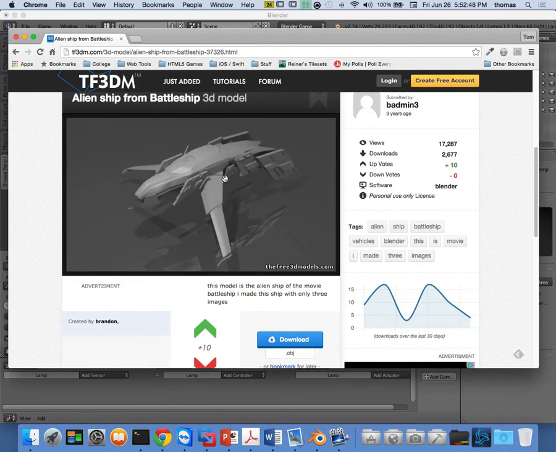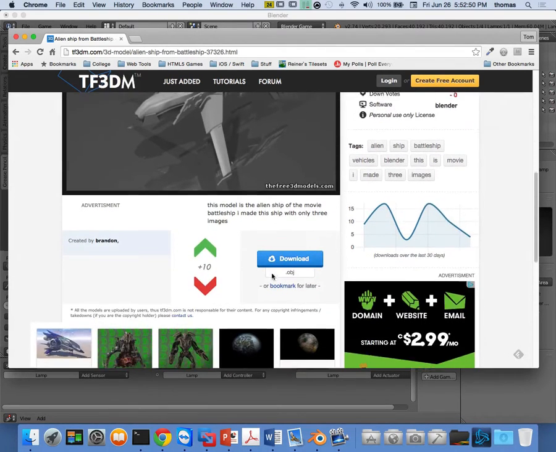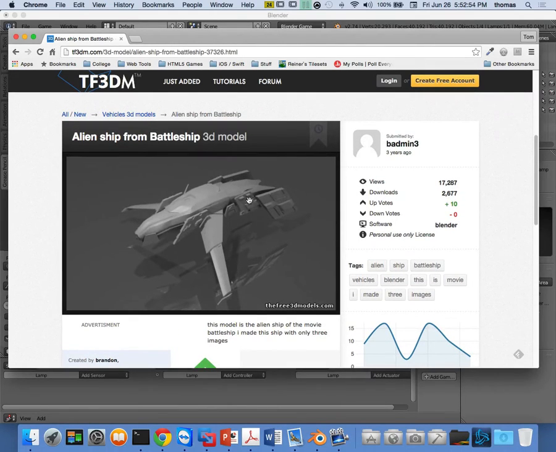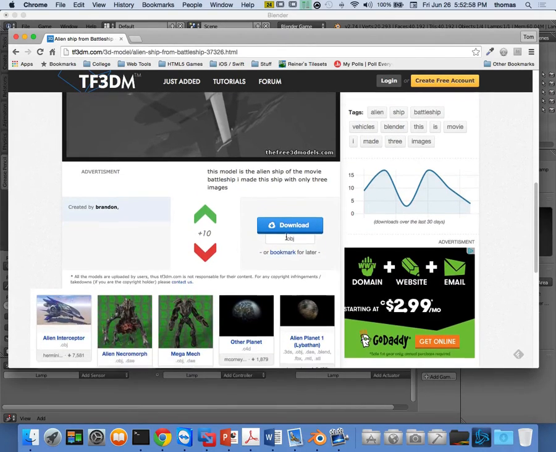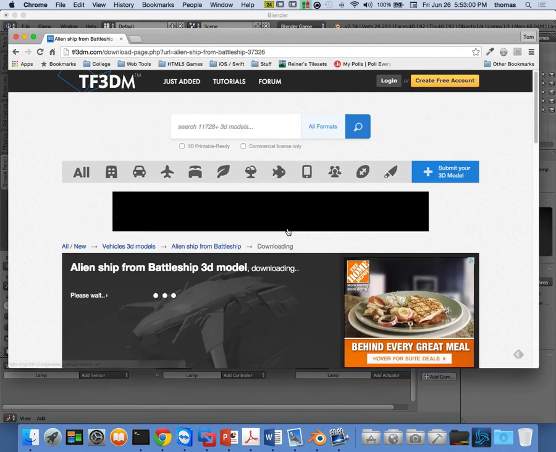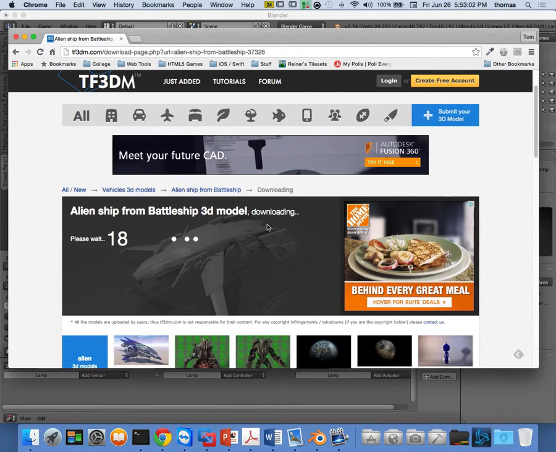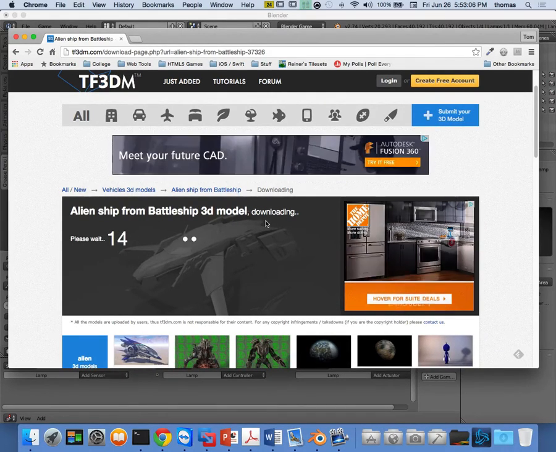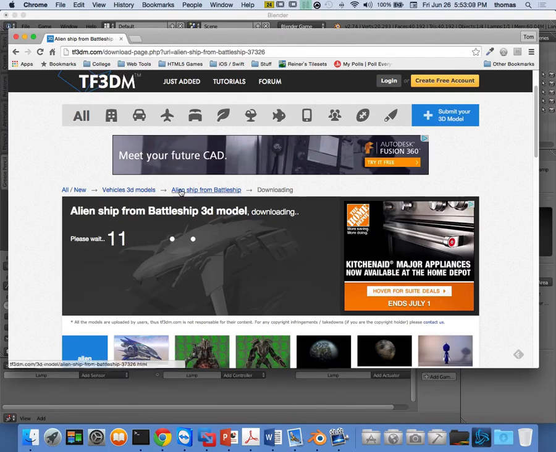Well, it's an enemy ship. There we go. It's a free 3D model. It's still an OBJ. Okay, this is the one I'm choosing, the one on the left, if you guys are following along. And I'm going to download this one. I have to wait all these seconds again because there's going to be some advertising going on, right? And it's the alien ship from Battleship.